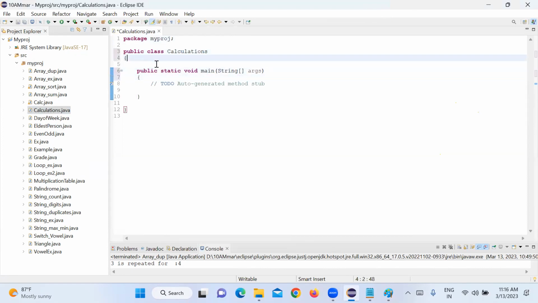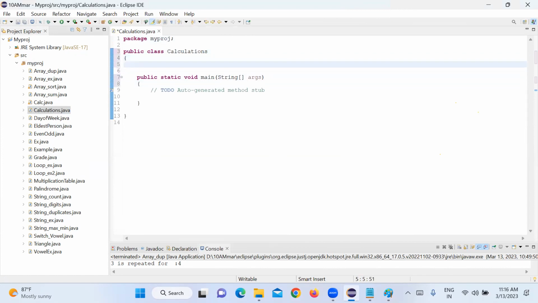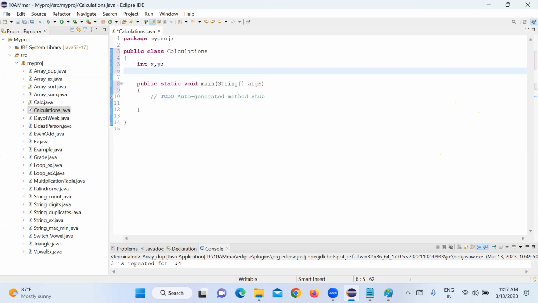Now inside a class, as I said, a class has variables and methods, right? What calculation will I do here? Some addition, multiplication, division. If I want to do addition, subtraction, multiplication, division, at least 2 variables are needed, right? Now can I declare 2 variables? int x, y. These are the 2 variables in the class.